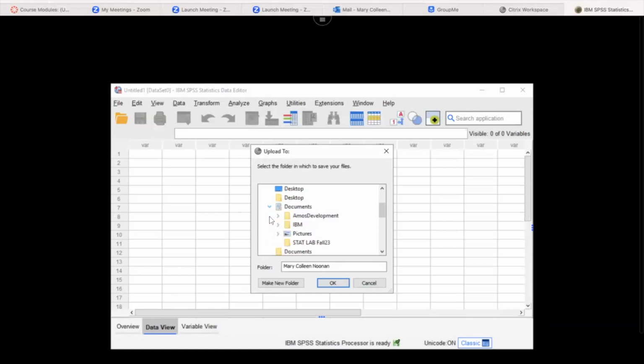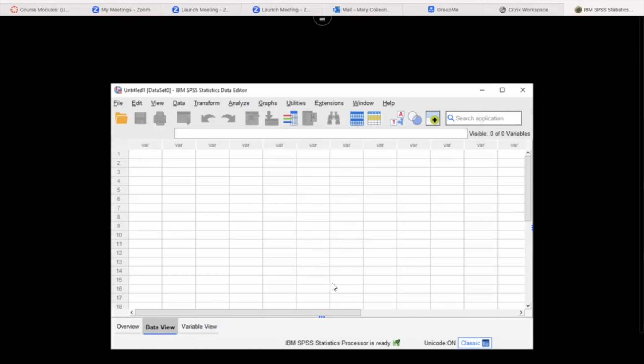I like to do documents because I always know where it is. And again, try to stay organized. I make a little folder and we're going to go ahead and put the demo.sav in there. All right, awesome. So now that it's uploaded to SPSS, we can go ahead and bring it in to our view.